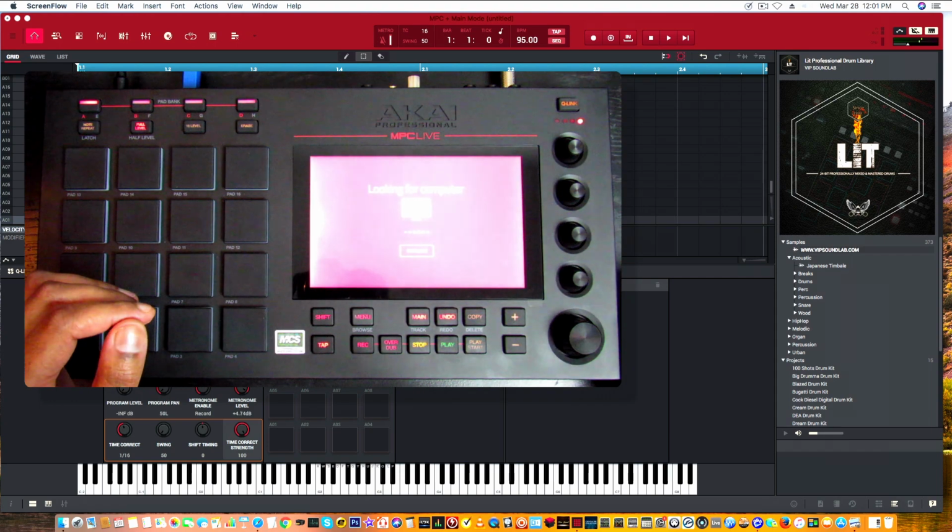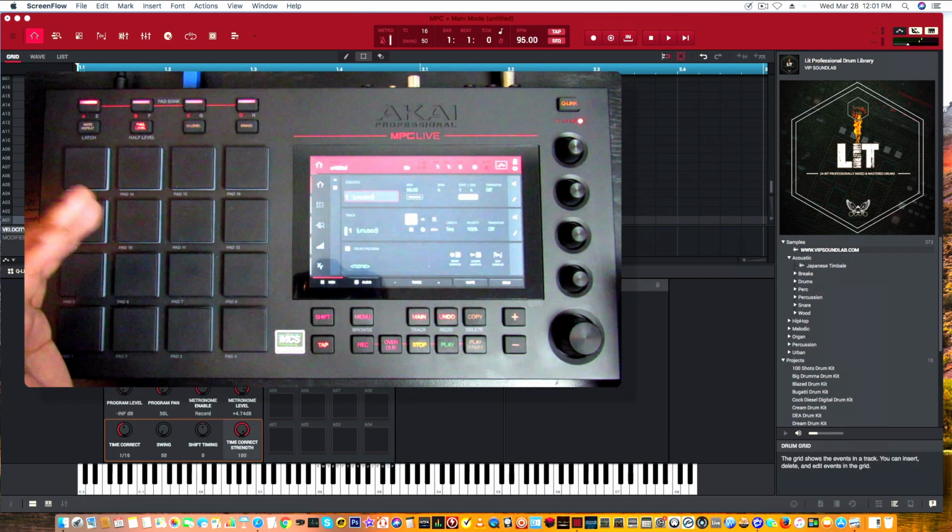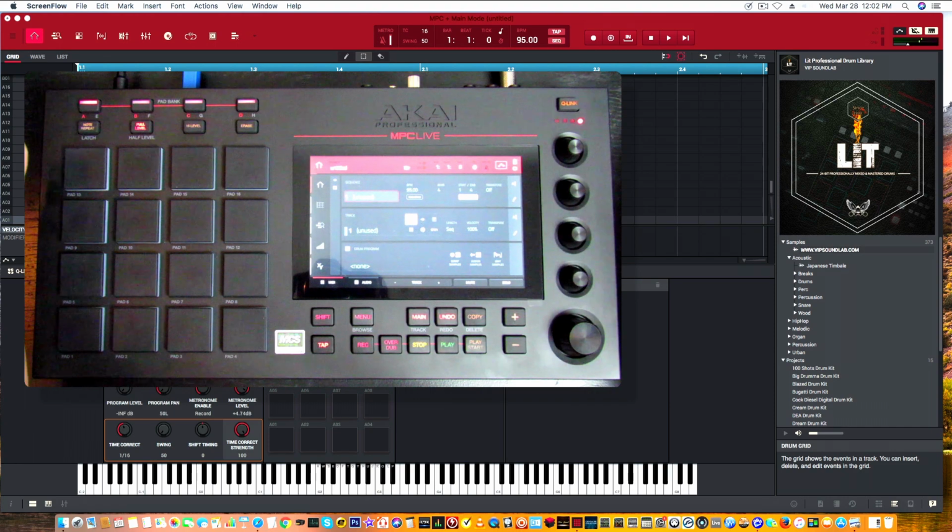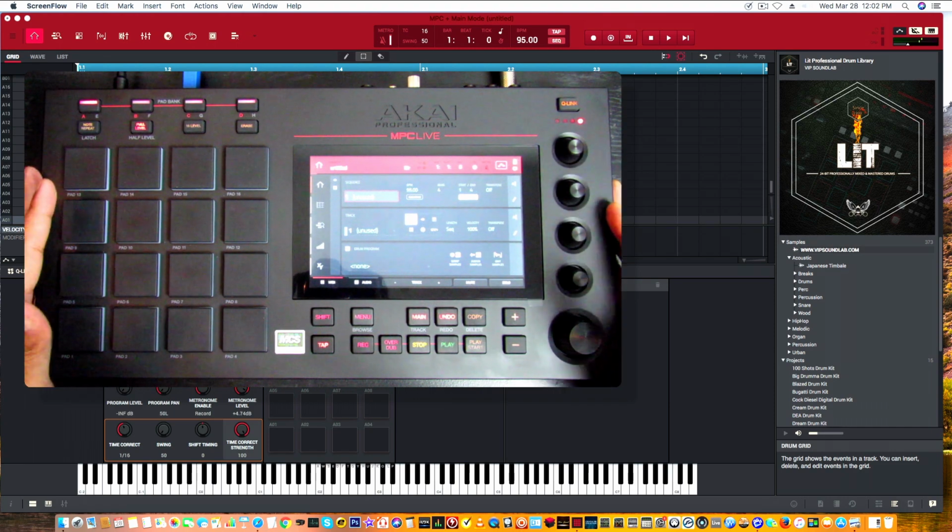And it begins to look for the software. Just got to give it a second. All right, and there we go. The MPC Live has exited standalone mode, is now in controller mode.